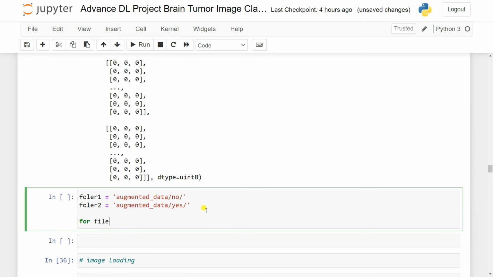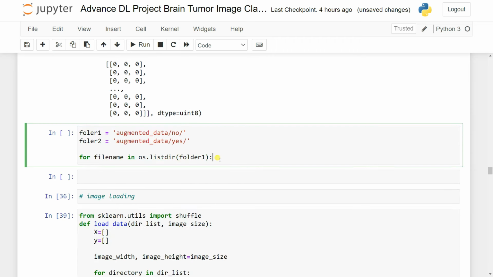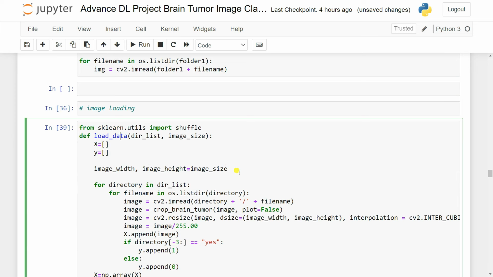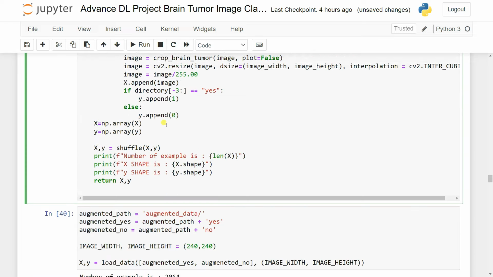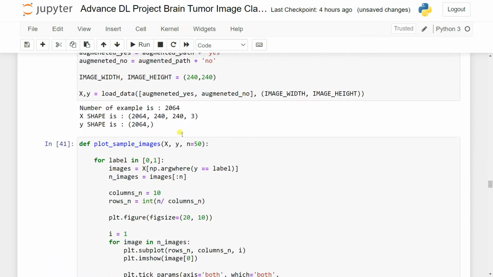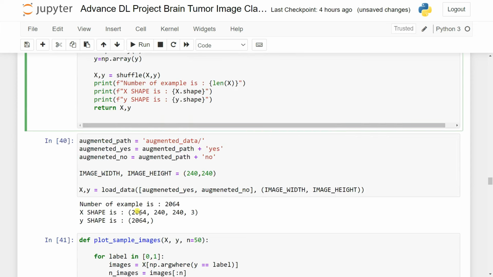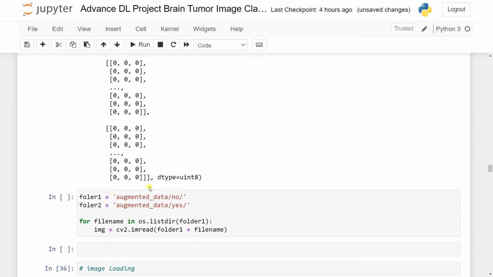For that, I'm going to use a for loop: for filename in os.listdir, passing in folder number one and also folder number two. Then I read each image with cv2.imread, using folder one plus the filename. This load data function is for loading the data and converting it into dependent and independent features, X and y. It's just for teaching purposes, so that you can check how many images go into your X data and how many go into your y.